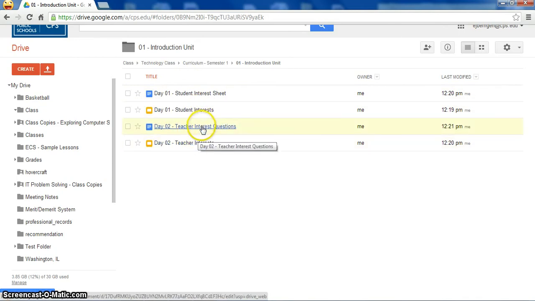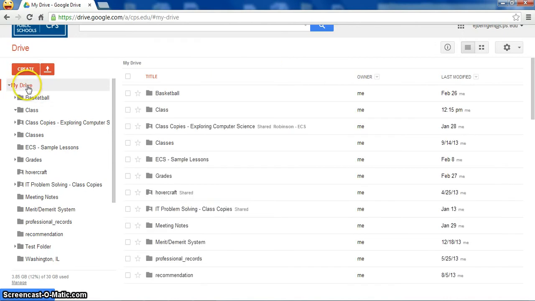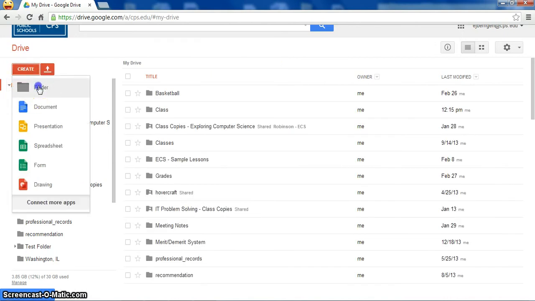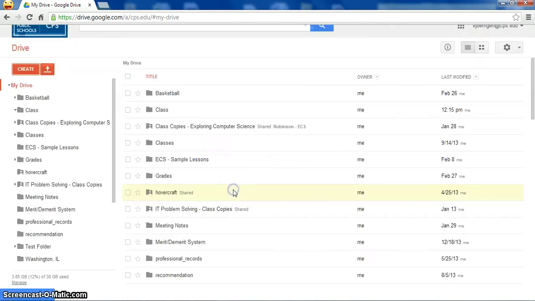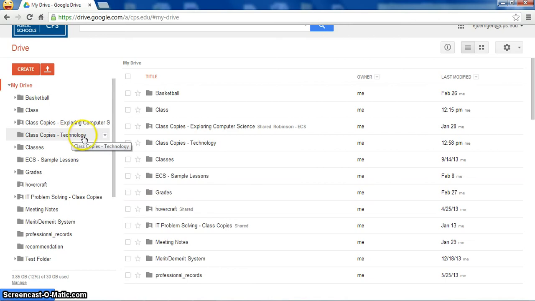Now let's say hypothetically I want to share this document with my students so that they could work on it. So what I'm going to do here is I'm going to create a new folder inside of my drive. So again, I'm going to click on my drive so that it turns orange. I'll click on create, select folder, and I'm going to call this class copies. Then I put a hyphen in here, and then whatever the name of the class is that I'm working on. So let's say, just to stay current with what I was doing in Get Organized, I'm going to have it called technology.